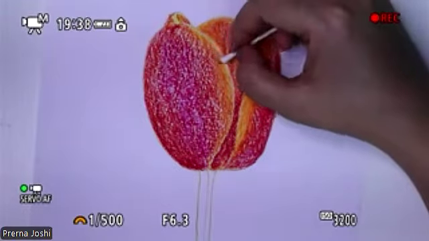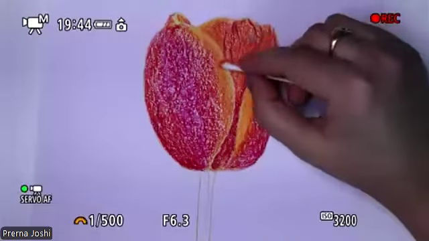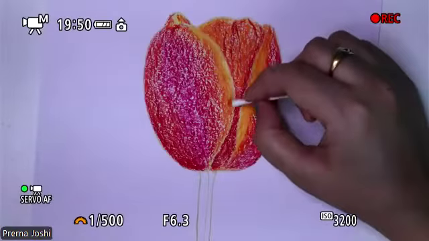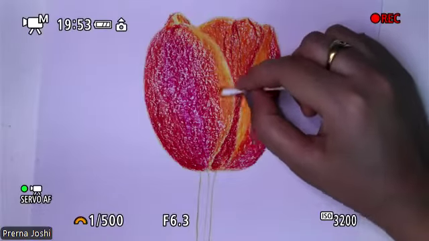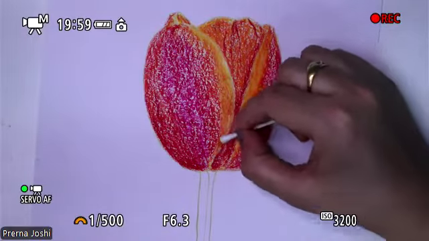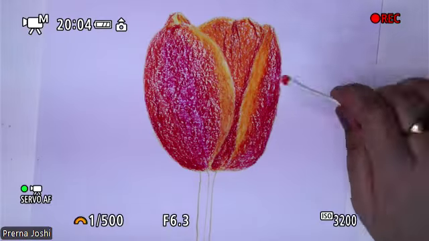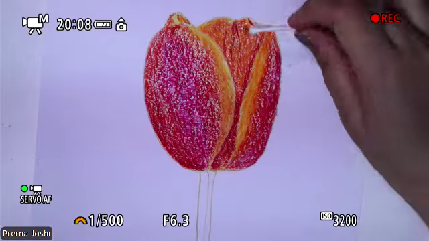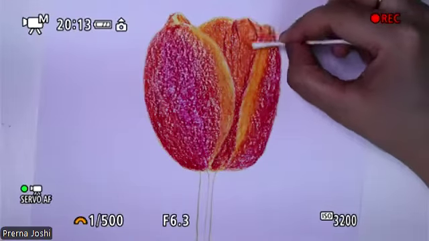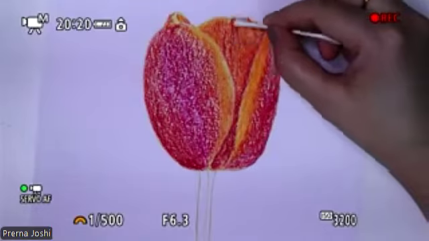Okay, so yes, it's a mistake. I have done the drawing on the wrong side, and I can experience that. You can't layer much, you can't blend much if it is on the wrong side. Okay, so here is also yellow. Blend with light hand. Don't put too much pressure.